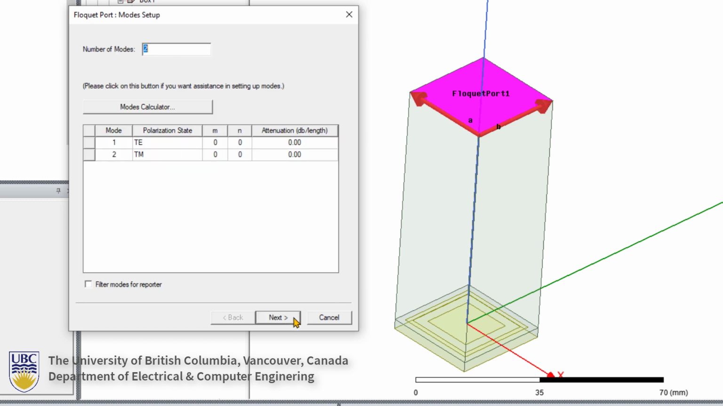All right. Now this is the mode setting for Floquet. For example, you can give 10 Floquet modes in order to see the propagation at the higher order Floquet modes, and the attenuation constant will appear for those higher order modes. But for the time being, only two modes, the transverse electric and transverse magnetic. These two modes are sufficient for the time being.